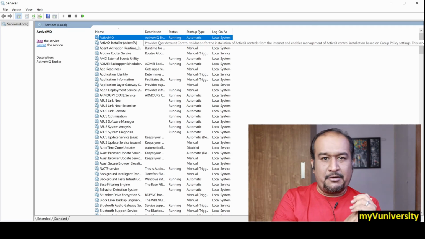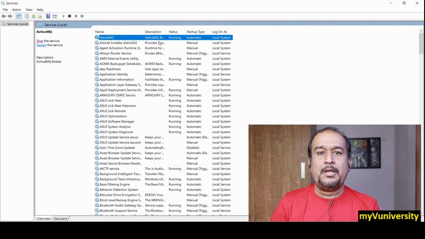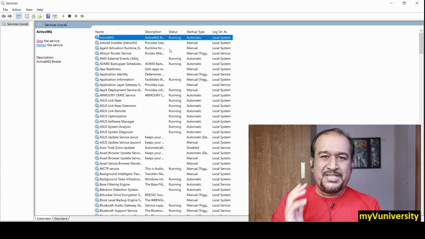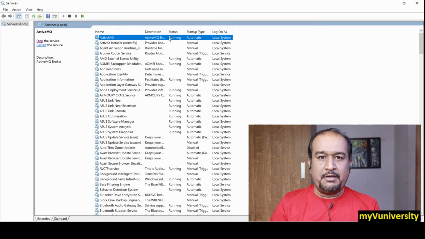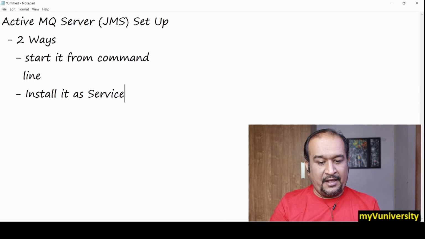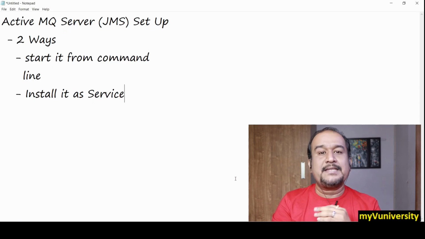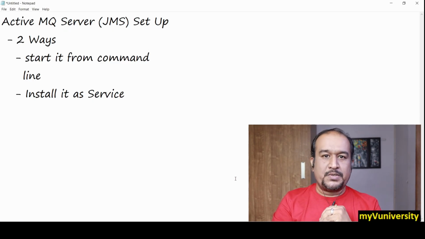So you run it as a service if you require it all the time, or you can just start it from command line with the first way. So these are two ways to set up the Active MQ server.